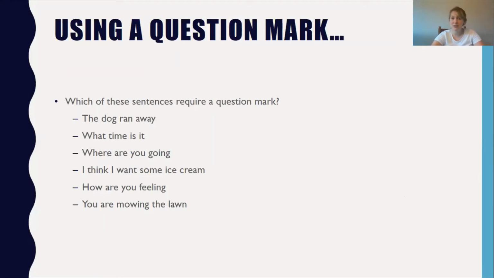So, using a question mark. Like I said, you've already come across them before. So I hope that you will be able to see which of these sentences require a question mark. Pause the video now and have a go at writing them down, including the correct punctuation at the end.